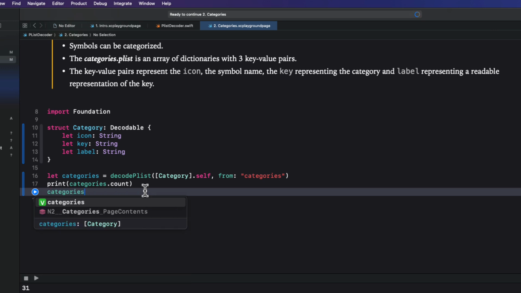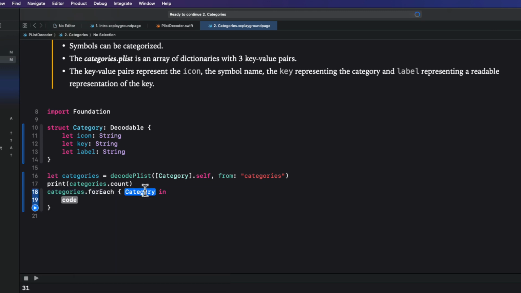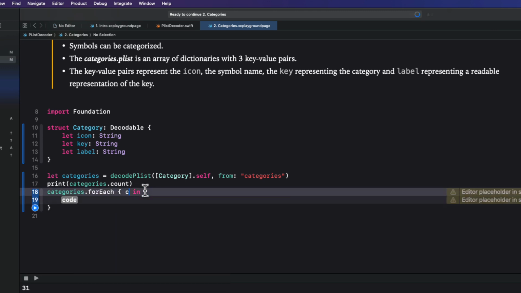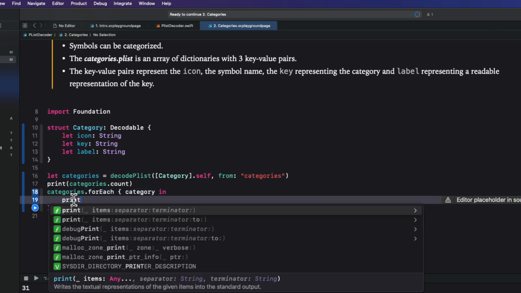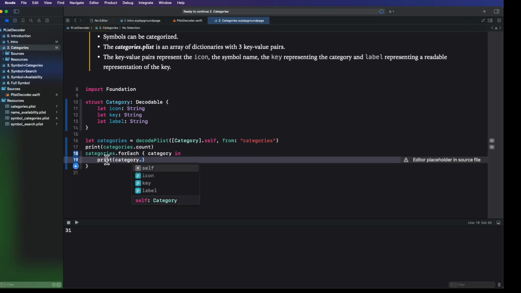And if I wanted to loop through each category and print the label, we could use a for each loop on the array. So categories for each, which is going to give us a single category in which we can print the category.label. Perfect.